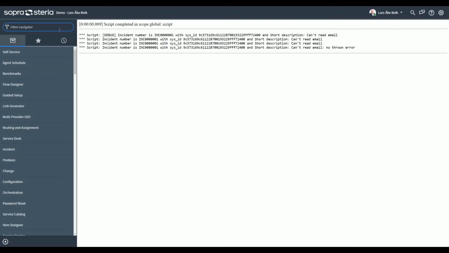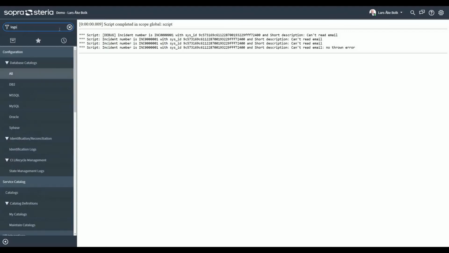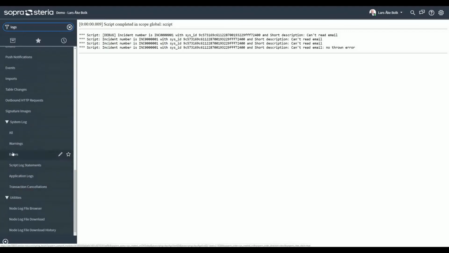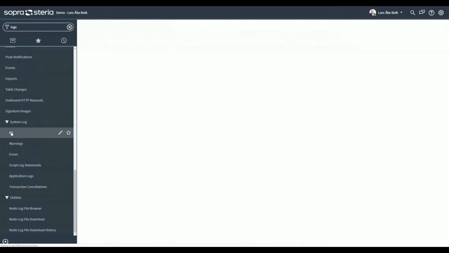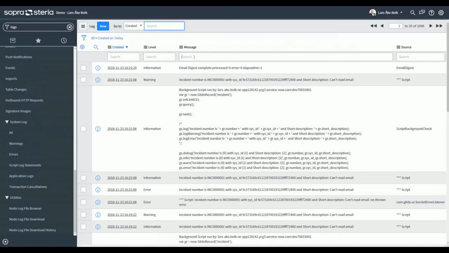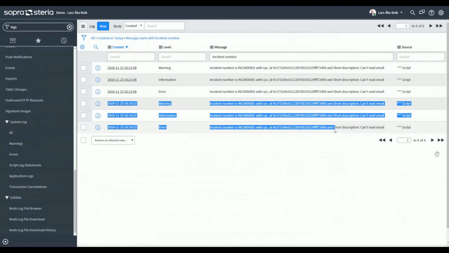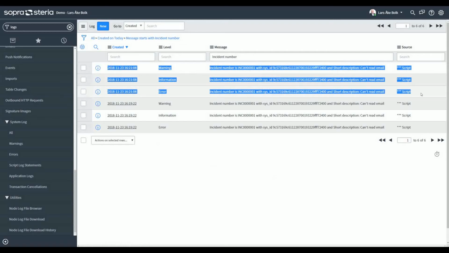Looking in the system log will show us all log information except the debug level log information, including the examples with the legacy log functions and with the proper log levels. If logging is done from within a scoped application, the log entries are also available from the application logs module.